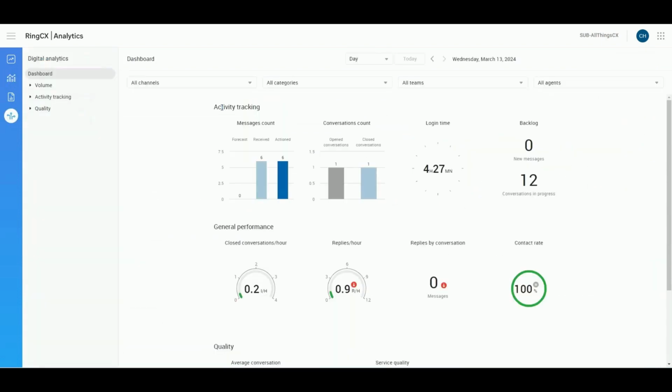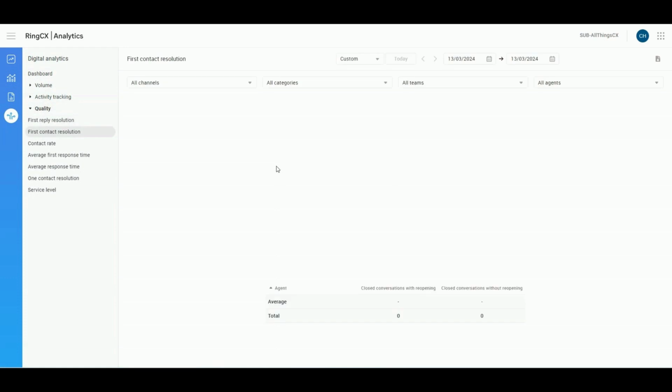If we move across to digital analytics, we can see here our dashboard for digital. So what's going on in terms of replies per hour, all that kind of good stuff. We can go into this and also put some goal values as well of what we were looking to achieve. We can go into the quality. We can see first contact resolution. So how many times are we spinning around a conversation?